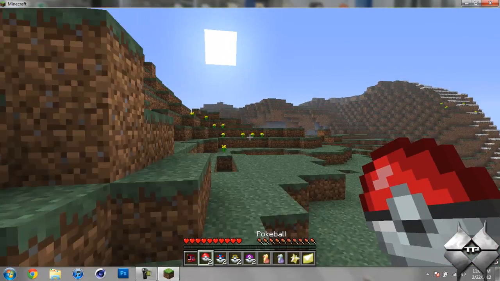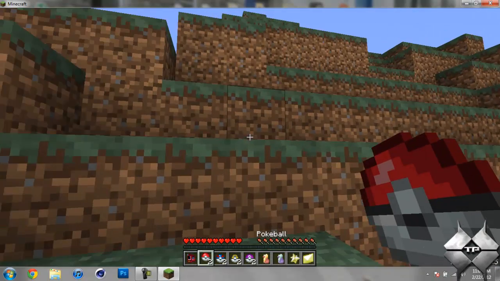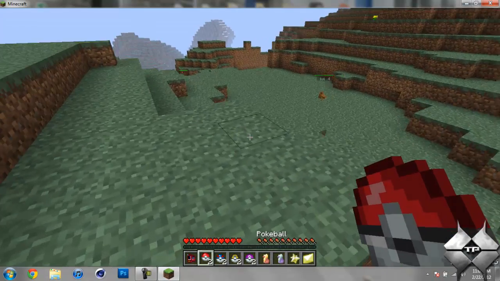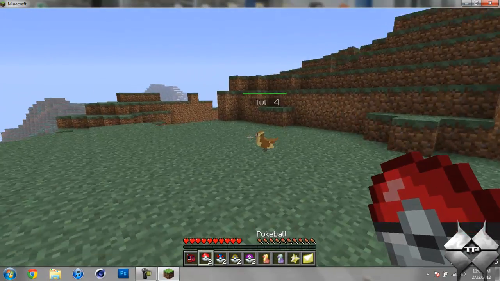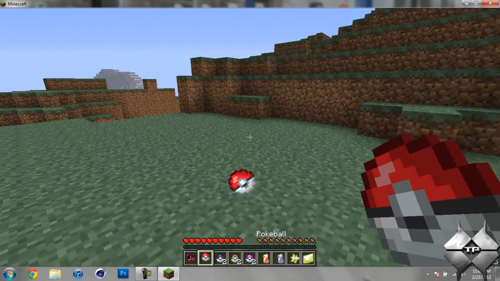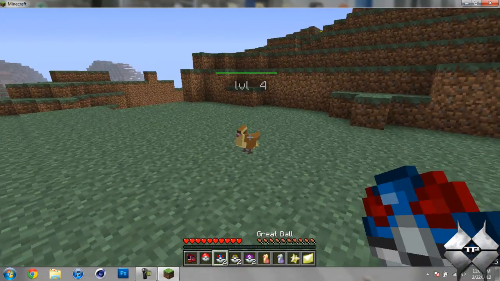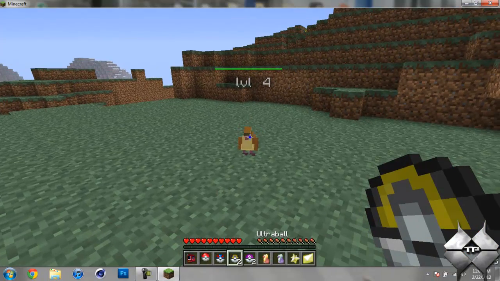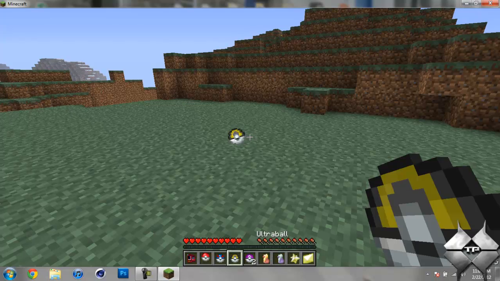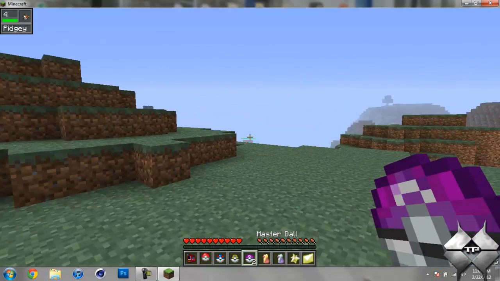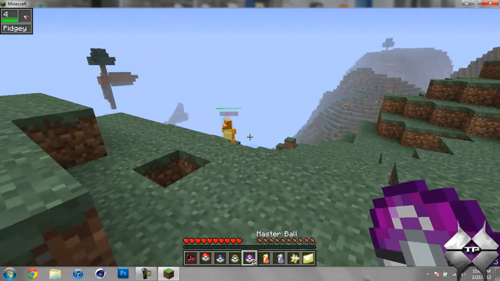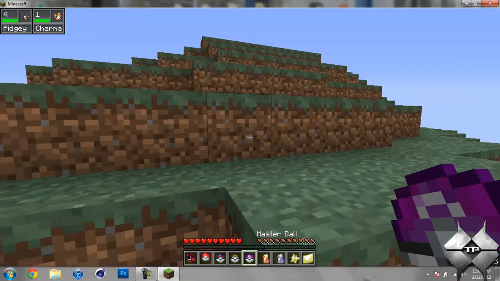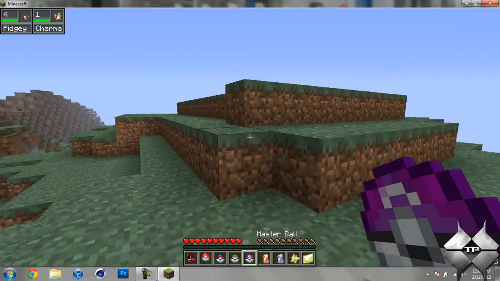Just go ahead and walk this way. Thought there was some over here. Where'd they go? Oh, here we go. Now, I'm not good with names at all, so... Okay, so see, that wasn't strong enough, so let's try a great ball. Let's try the Ultra Ball now. So there we go. We've caught a Pidgey. And let's try to catch this Charizard. Or Charmander. Okay, so we've got a Pidgey and a Charmander.